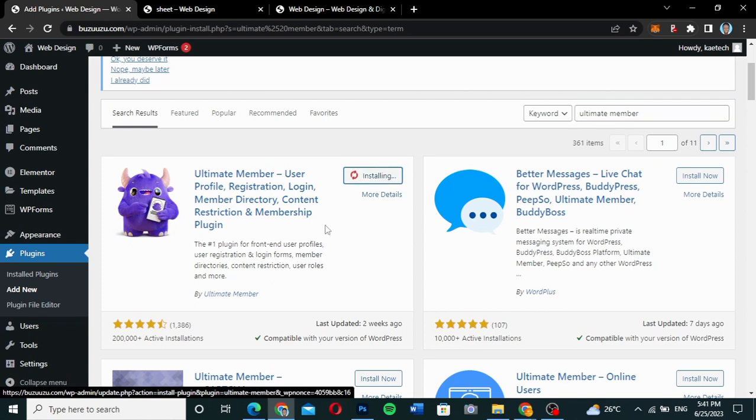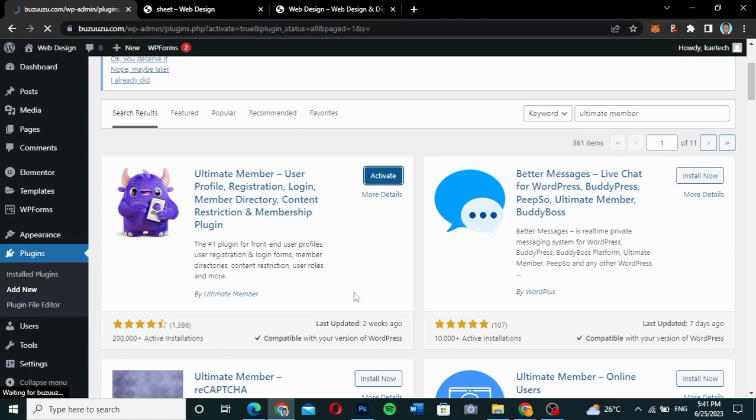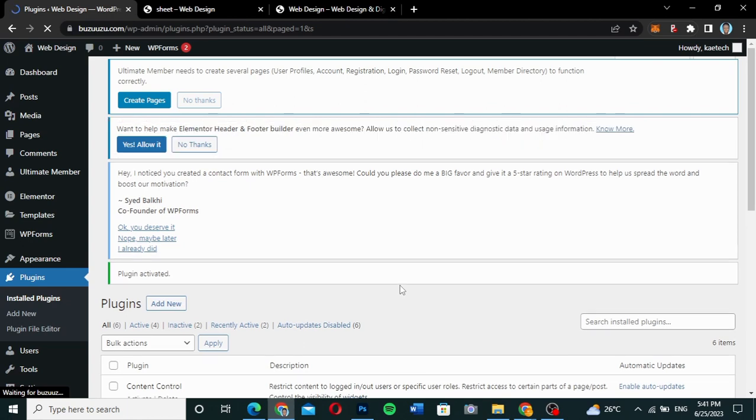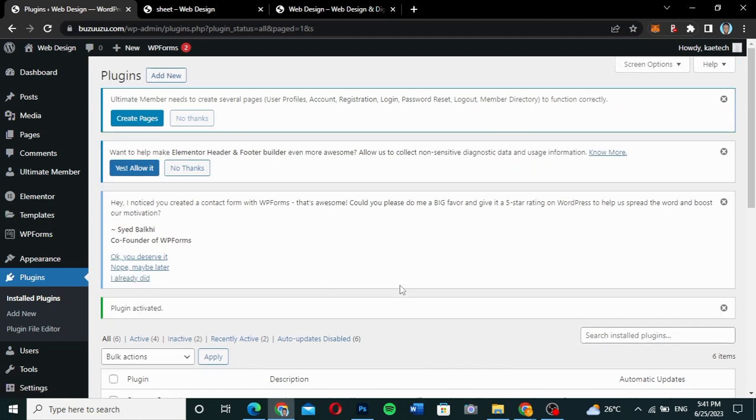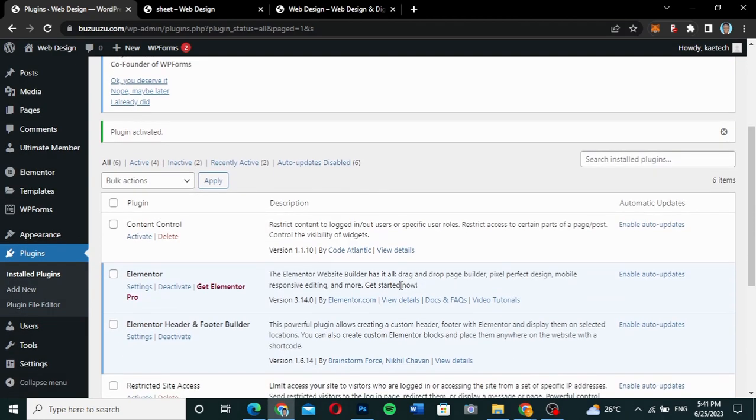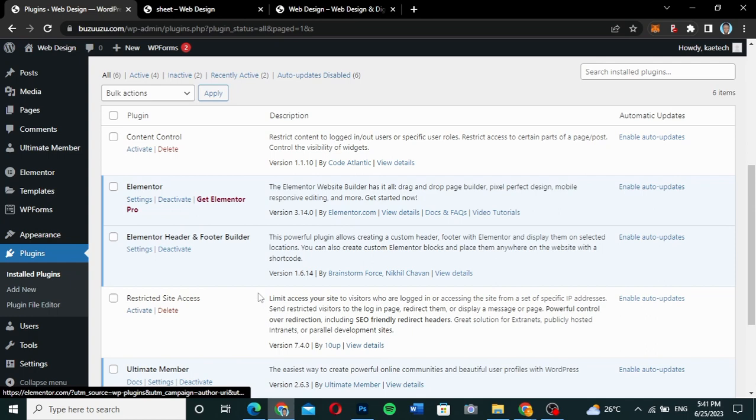Just click on install now. This plugin can help you to do so many things. It can help you to close your website. It can help you to create registration, profile, user login, and a member directory. So it is just a membership plugin, but you can restrict access using this particular plugin. So we're going to click on activate. As you can see, it has 200,000 active installations. It's compatible with the latest WordPress installation, meaning that it has been updated. It's updated all the time, so it is very good.